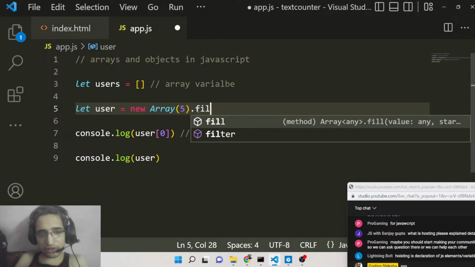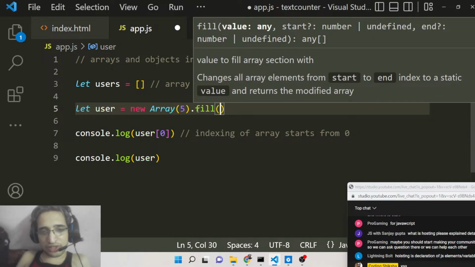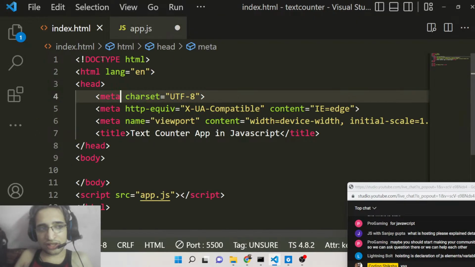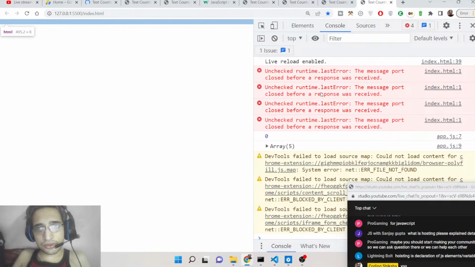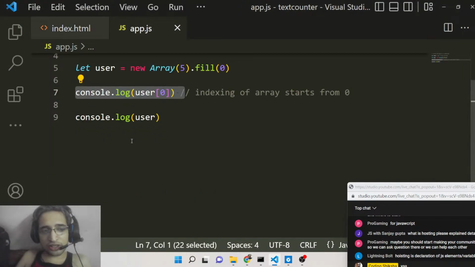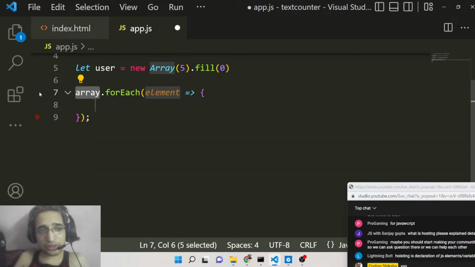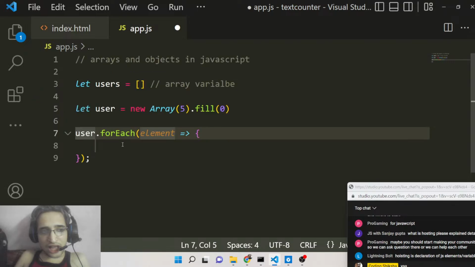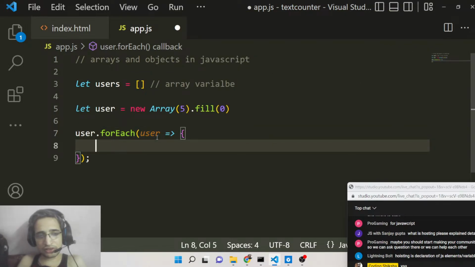So now we can fill out the entries there. There is a method called fill, and if I want to fill out static values, I will put 0 here. It will fill 0 at all the locations in the array. If I console log it inside inspect element, go to console, you will see 0 is printed out. To print out the whole array, guys, we will use a forEach loop, which is a very important loop here. We will put the array name, which is users, and for each user we will print the value like this.